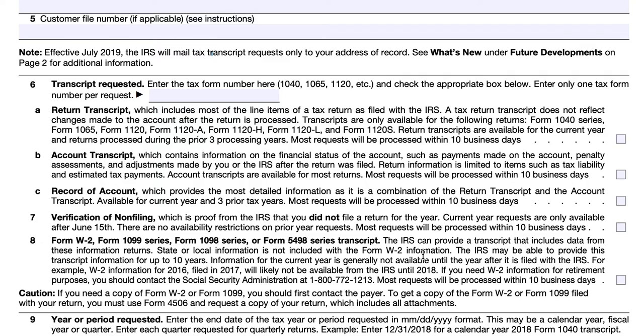Information for the current year is usually not available until after it's filed with the IRS. The year after it's filed with the IRS. And the example in this form is if you were requesting W-2 information for 2016, if it was filed in 2017, you would not be able to get it from the IRS until 2018. So for people who need W-2 information for retirement purposes, you can contact the Social Security Administration at their toll-free number as listed on the form.